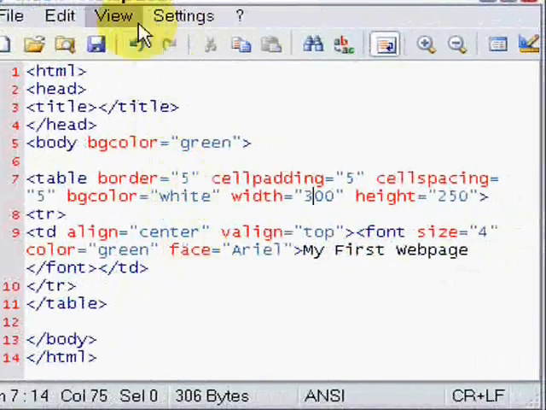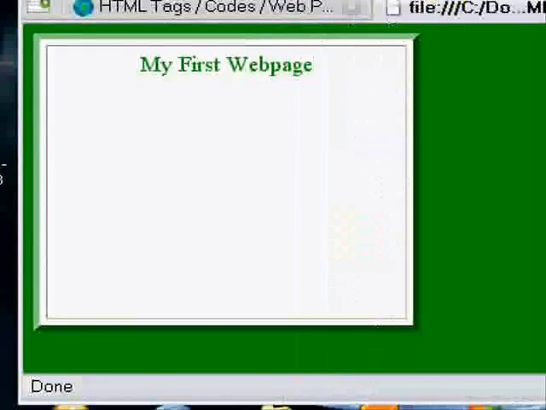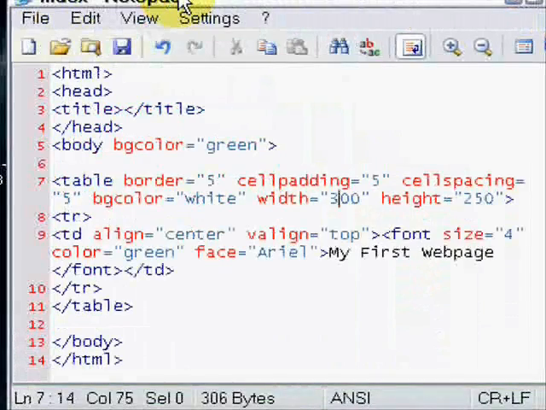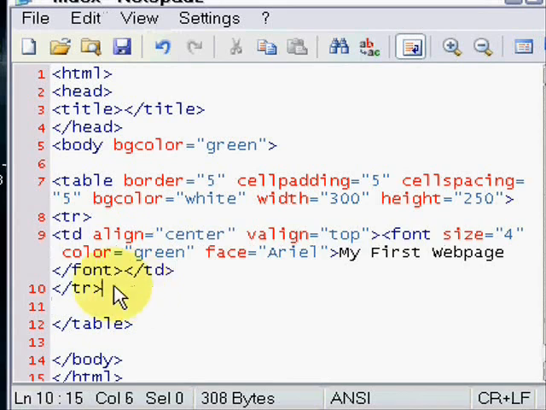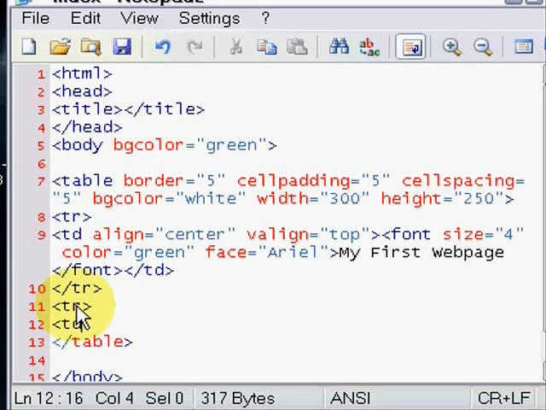Now let's add a few different table datas, and to do so we're going to scroll down here below our table row, because we're going to add another row of data. Going to do tr, do another td, close our td, close our tr.